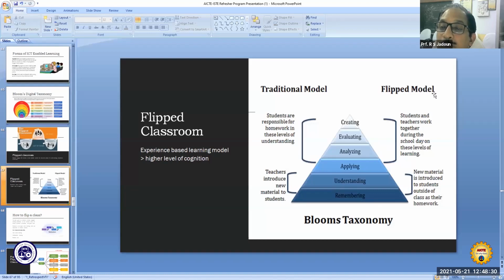Whereas in the flipped model, the philosophy has been reversed. Teachers give new material to the students outside of the class as their homework. Students and teachers work together during the school day or class day on these levels of learning. So this is just the opposite of the traditional model, and the flipped classroom concept has been becoming very popular and effective these days.